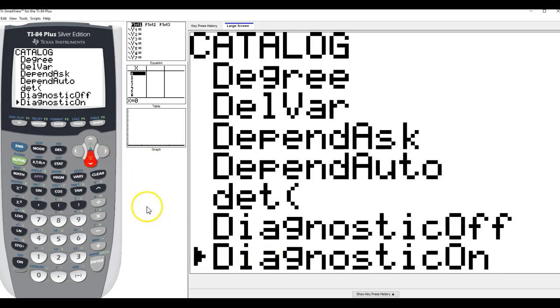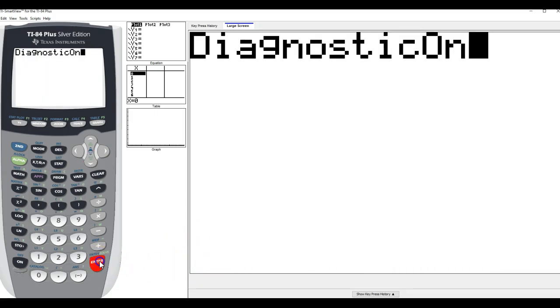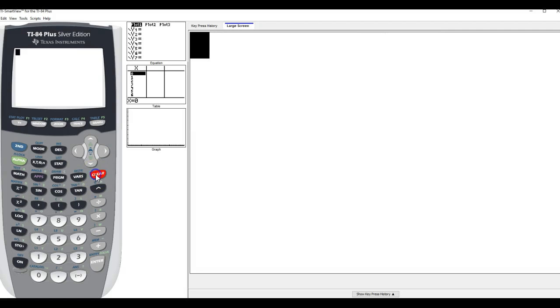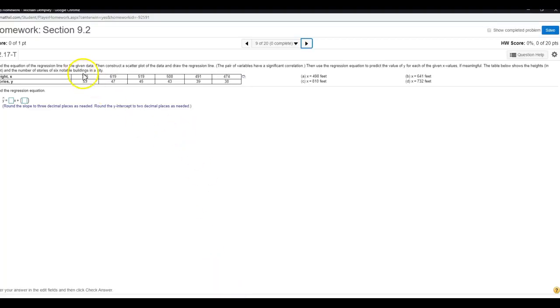It's called diagnostic on. So when I find it, and I have my arrow on it, basically I'm going to have to press enter twice. Okay, so I pressed enter once. Now I press enter again. And once it says done, that means that it executed the command diagnostic on. So it really doesn't look like anything important has happened, but trust me, it has. Now when we do our linear regression and that fun stuff, we'll get values of R and R squared like we want.